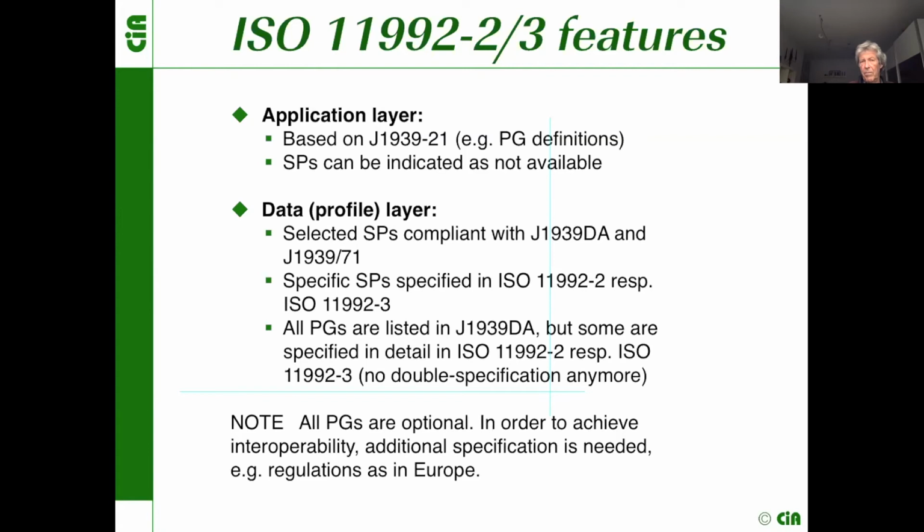Anything is optional. And for part 2, which is the brake and running gear, this is regulated by the European Parliament and or regulation, and they specify what is mandatory from the parameter groups as well as from the mapped suspect parameters. This is not the business of the ISO standard.